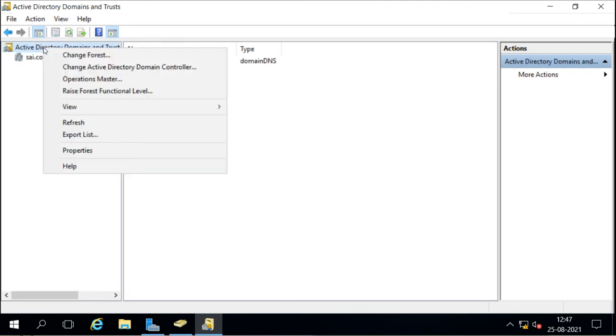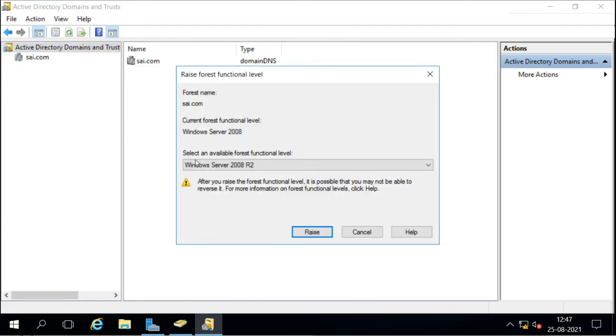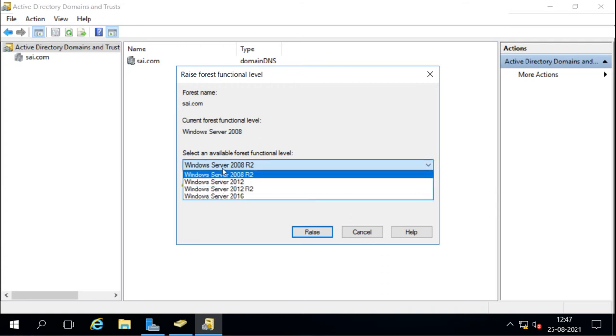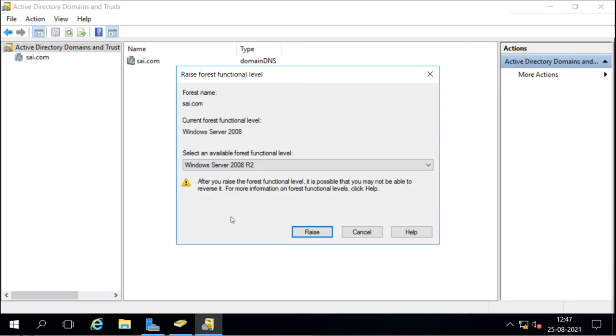You can right click on this and select Raise Forest Functional Level. When you select this, you will see the functional level is Server 2008. The current functional level is Server 2008, and that is why it is allowing us to choose the other levels up to Server 2016. If I raise this functional level here, then the domain functional level I cannot select less than whatever I select here.